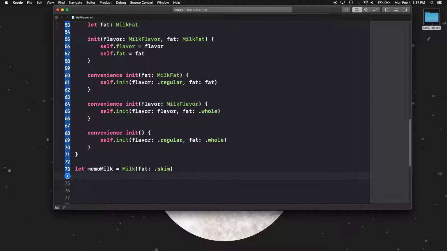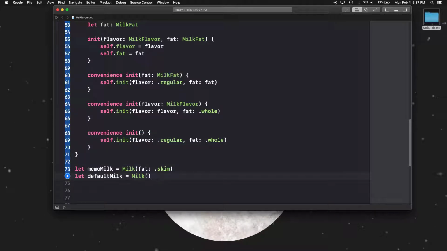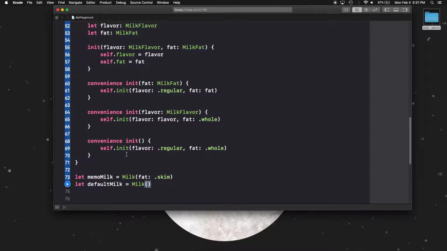So now if you go back outside of the class, we can create a default milk, and in order to initialize it, you just call Milk. And that's it. You have successfully created a milk object, but since we didn't put any attributes specifically that we wanted to, it's going to have these default values that we gave it. But remember that you have to assign the values to it, or else it will give you an error. So that's the purpose of convenience initializers.